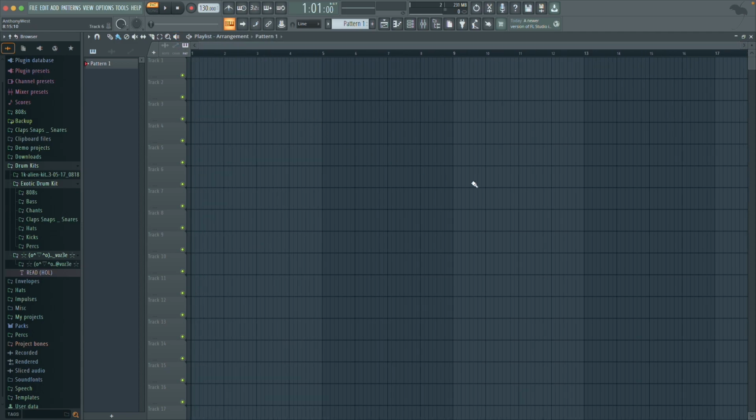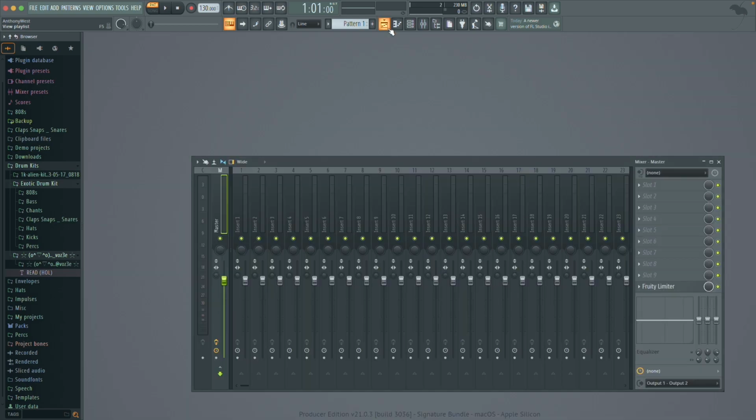Upon opening FL Studio, you're going to be greeted with the playlist. If you're not, you can click this button over here, which enables and disables playlist view.